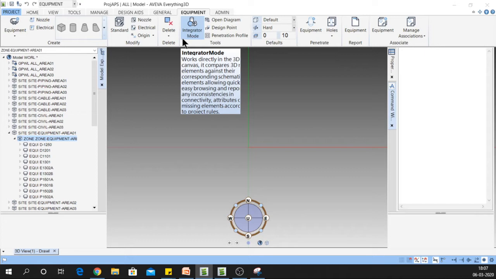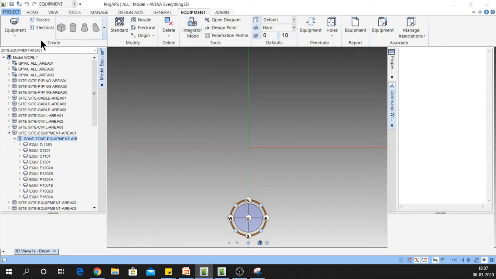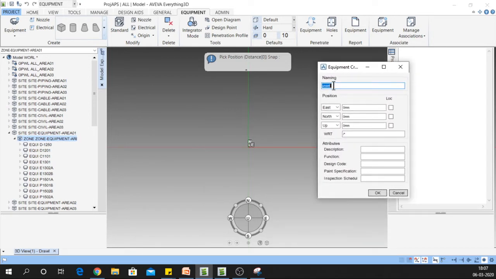Now we want to create new equipment. So we will specify the type of equipment. We will go here. We will say create equipment. This form will open. We'll give equipment name, and we will give the position of the equipment.